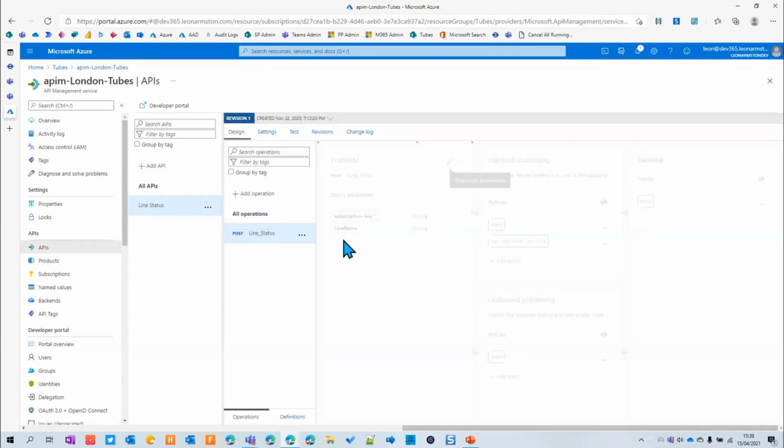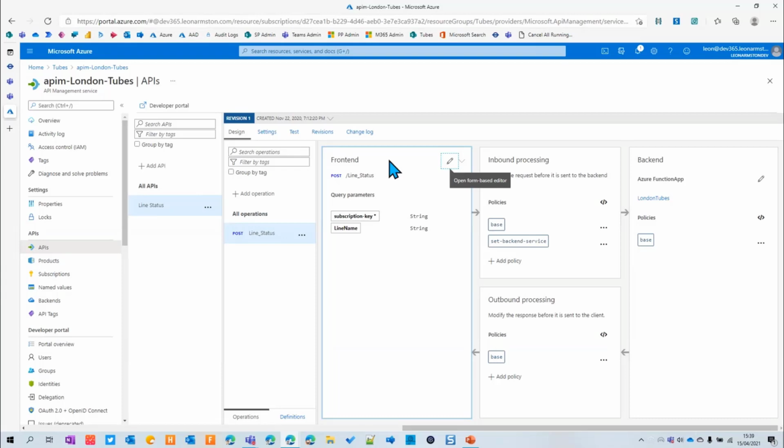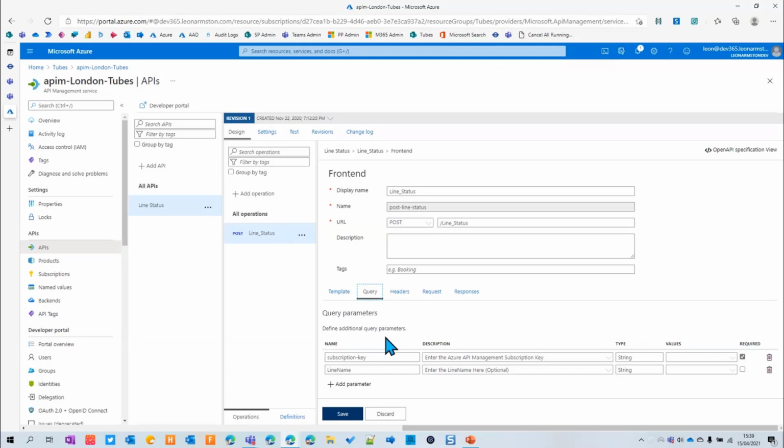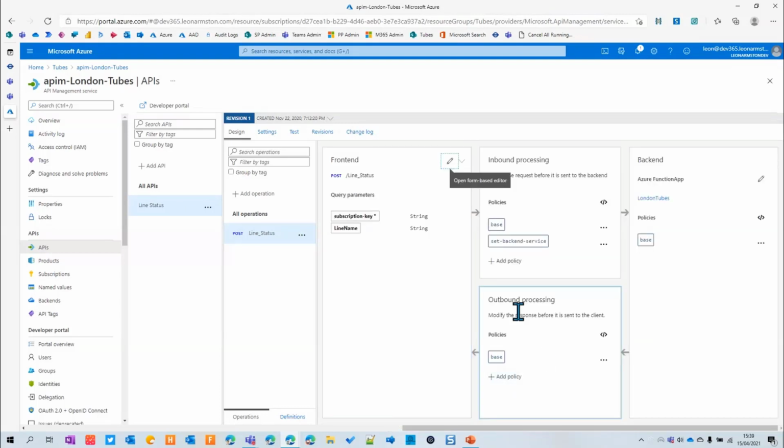This is a web API, and we can go into the front end and see that it's a post request and that it wants two query parameters, the subscription key and line name. So you may remember in the custom connector in Power Automate, we had two text boxes asking first for the subscription key and secondly for the line name. That's where they come from.